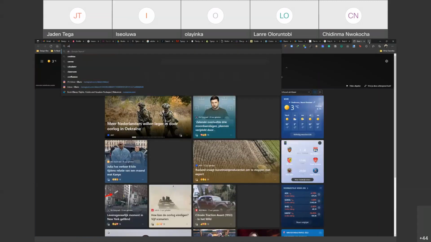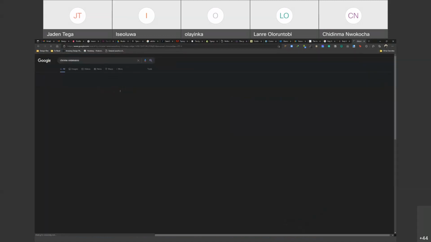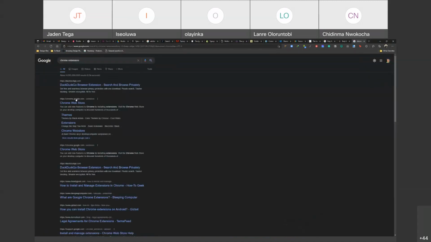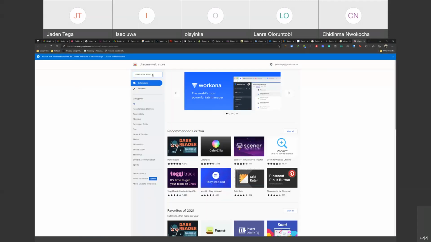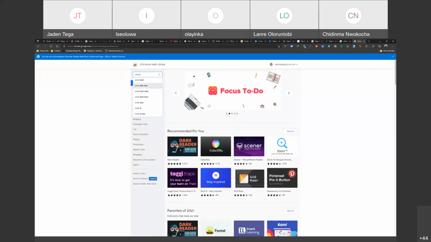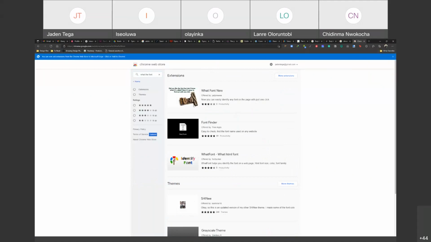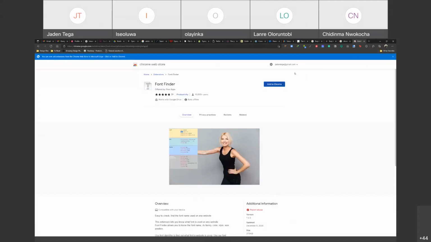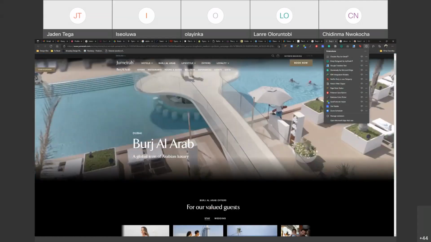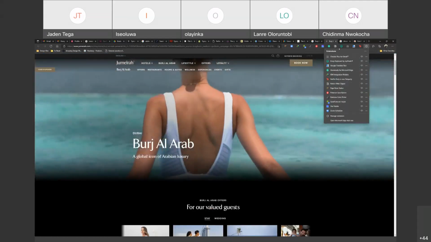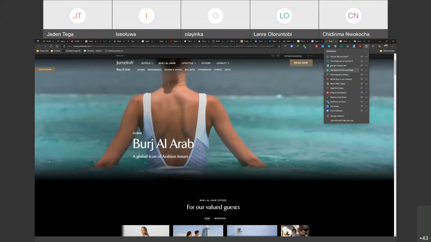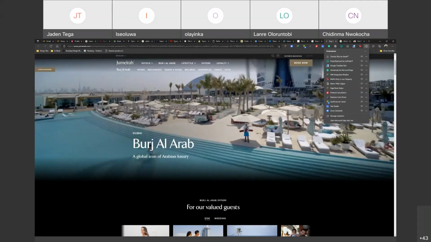So if you go to the Chrome Web Store and search, you look for a plugin called What's the Font. You can install, I think I used this one, I'm not very sure, but you can install any of these. And what it does is, let's go back to the website. I think I have it somewhere here. Oh, looks like I don't have it. My bad. So let's install one of them and see how it works.